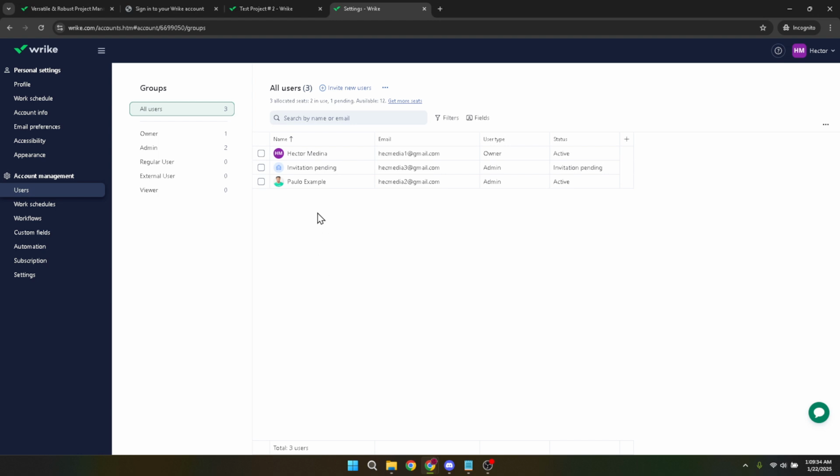Once you've found them, it's as simple as clicking on their name to highlight or select them. This step is crucial as selecting the correct user is paramount to avoid any mistakes. Always double check to make sure you're interacting with the right account.